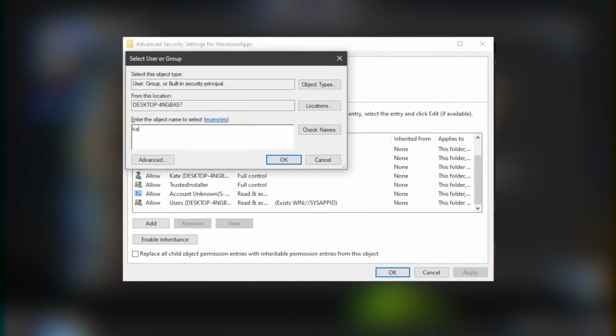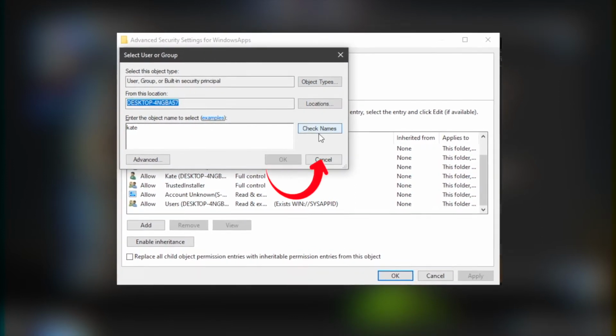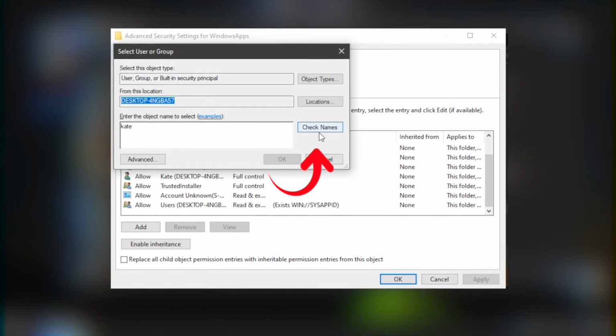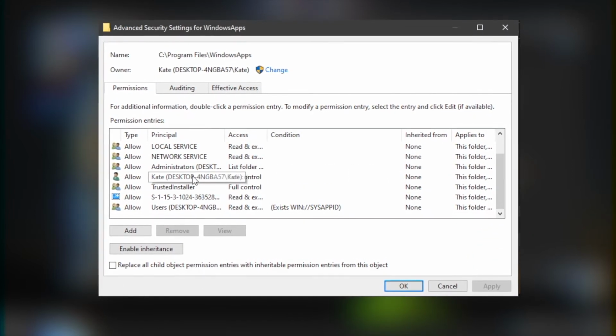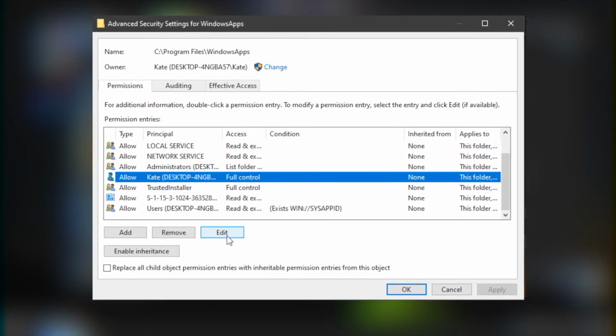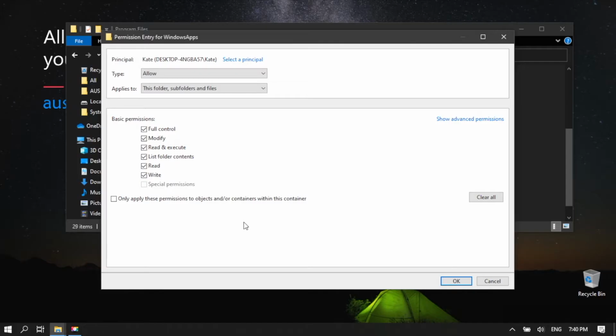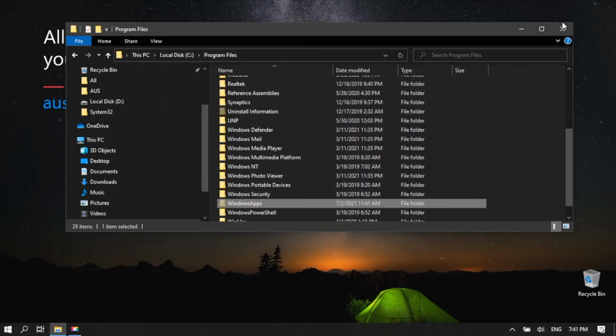Enter your Microsoft account. Check the box next to Replace Owner on Subcontainers and Objects. Apply your changes. Locate and click your account in the list. Click Edit. Check the box next to Full Control. You have just taken ownership of the folder.